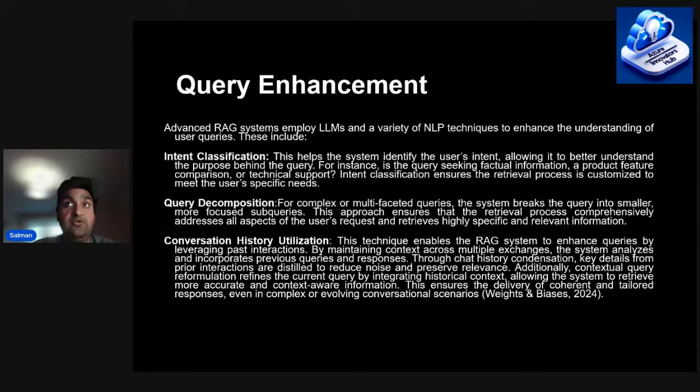So you might be able to decompose it and have a subset of subqueries which you can leverage to retrieve content multiple times rather than in one go. And then I think context in conversations is important when you're thinking of a chatbot. So even leveraging your historical conversation with the end user will help you to enhance your query itself.